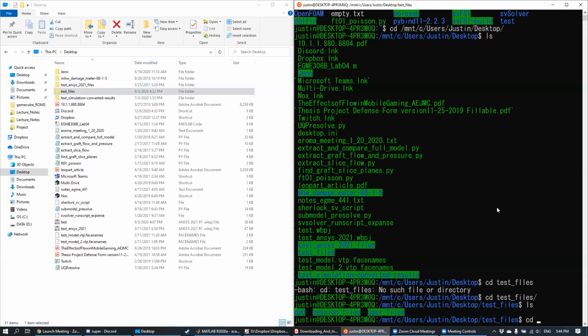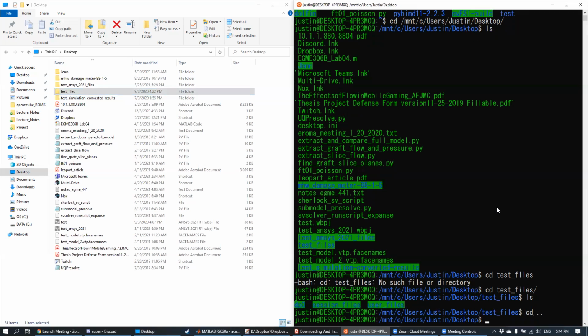And so on the Linux side, the way that we do that is we do cd space dot dot, okay? And so dot dot is a special Linux location that says, you know, take me one up from here, or let me get out of this folder, okay? Okay, and so that's ls and cd, and that's very basic Linux navigation, right?